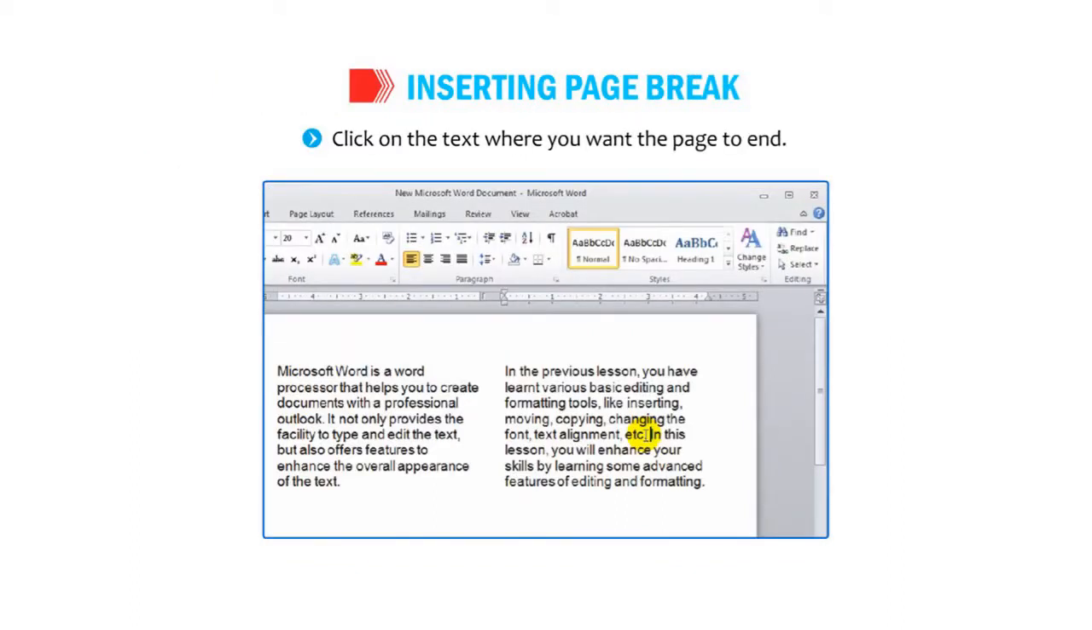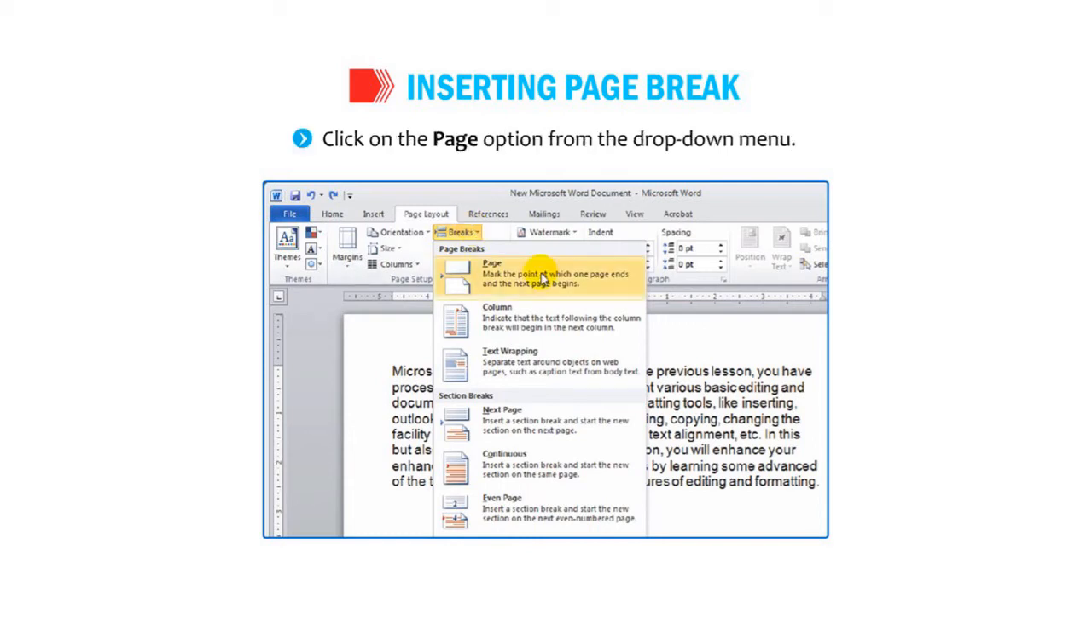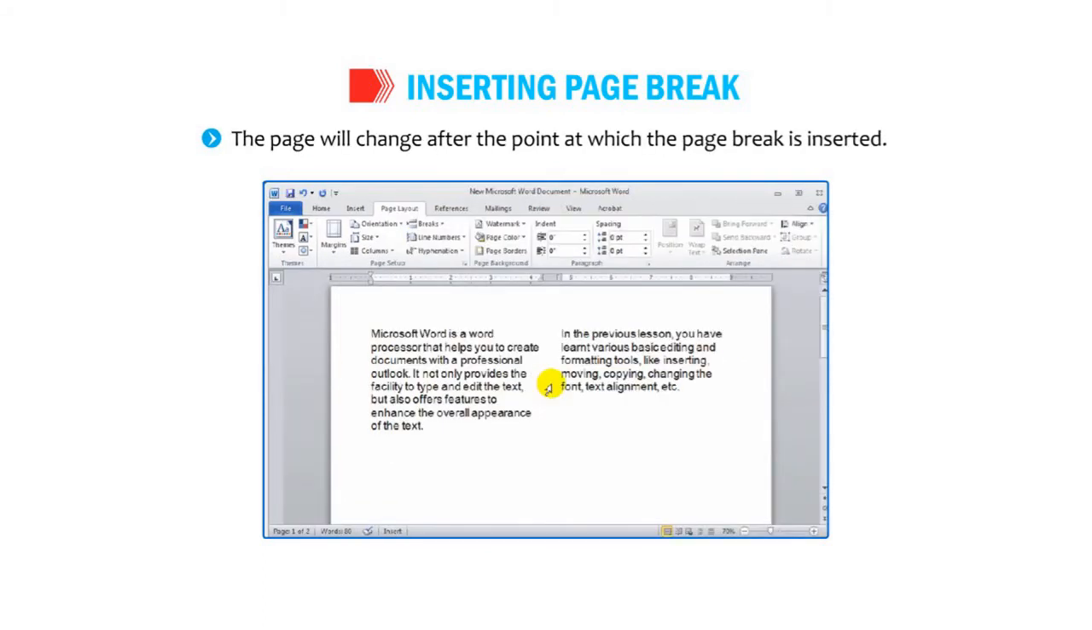Next is inserting a page break. Click on the text where you want the page to end. Click on the Page Layout tab and select the Breaks button in the Page Setup group. Click on the Page option from the drop-down menu. The page will change after the point at which the page break is inserted.